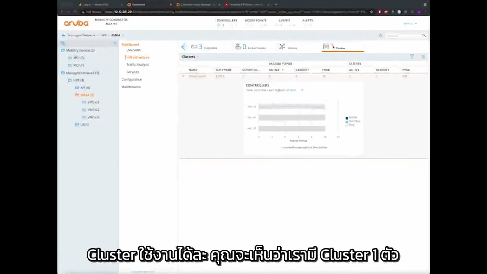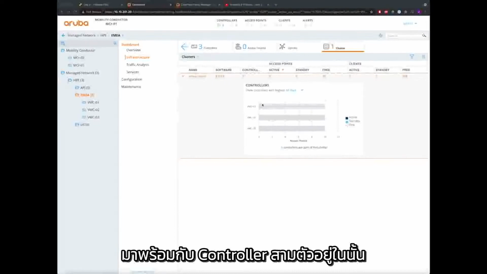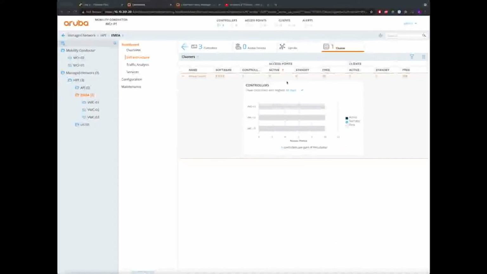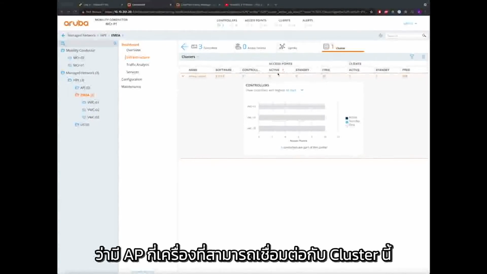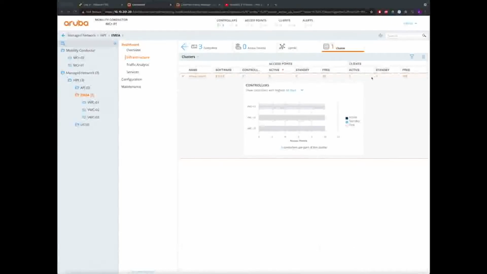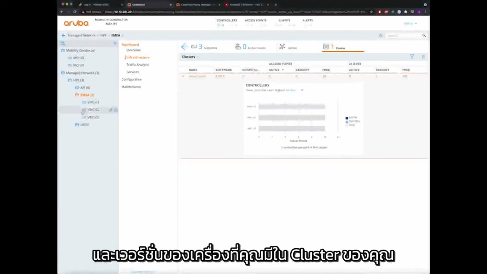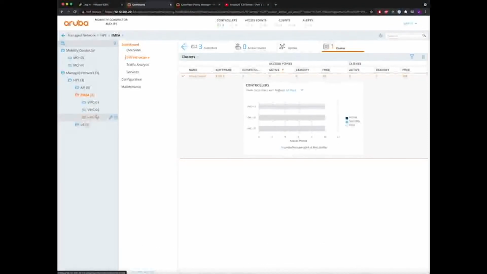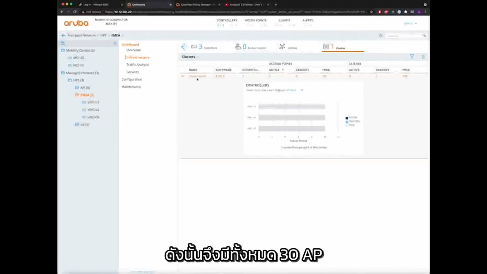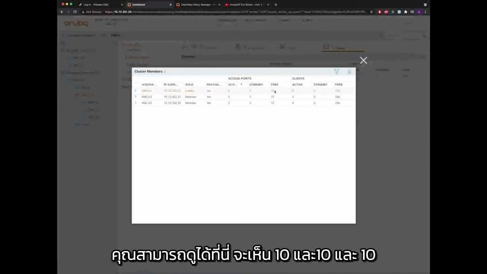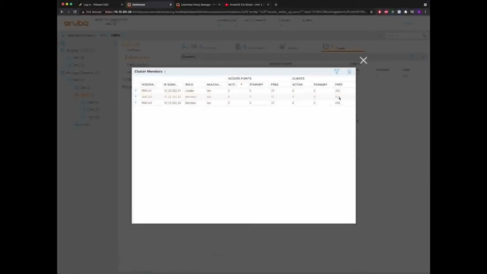The cluster is up and running. And you can see that we now have 1 cluster with 3 controllers in there. There's no load yet. There's no APs connected and no clients. So you don't see anything here. And you can exactly see how many access points can be connected to this cluster and how many clients can be connected to the cluster. That all depends on the type and version of machines that you have in your cluster. So I have 3 VMCs, but these are the smallest ones for 10 APs each. So it's 30 APs in total. That you can see here. So 10, 10, and 10. And 256 users per device.